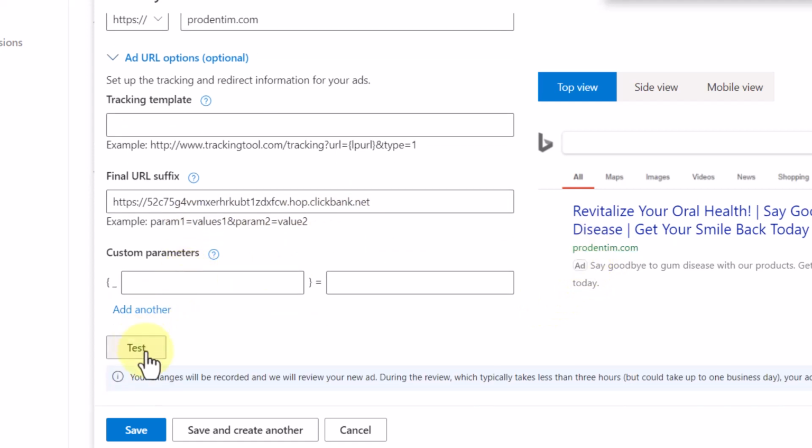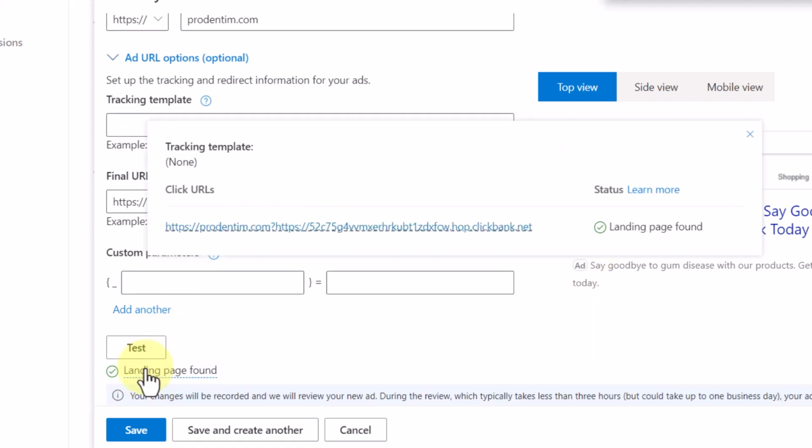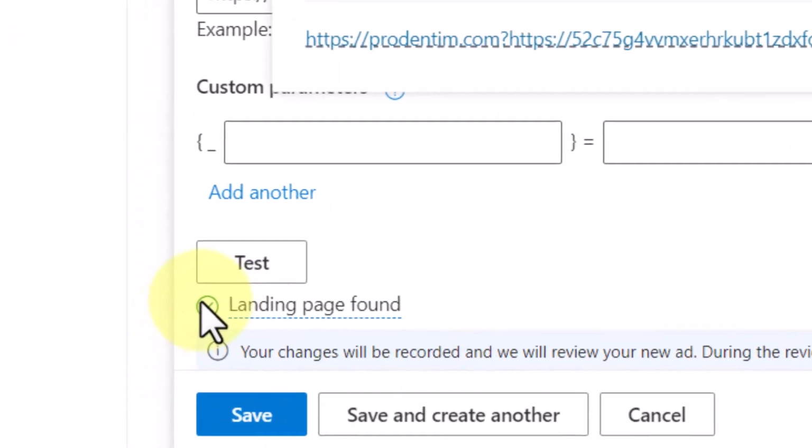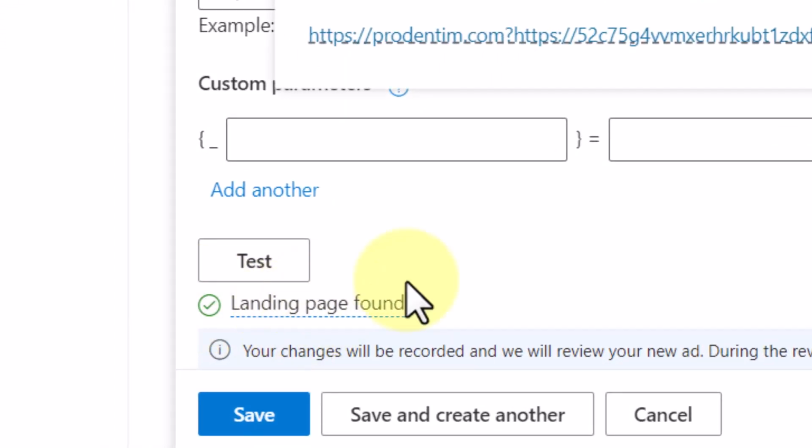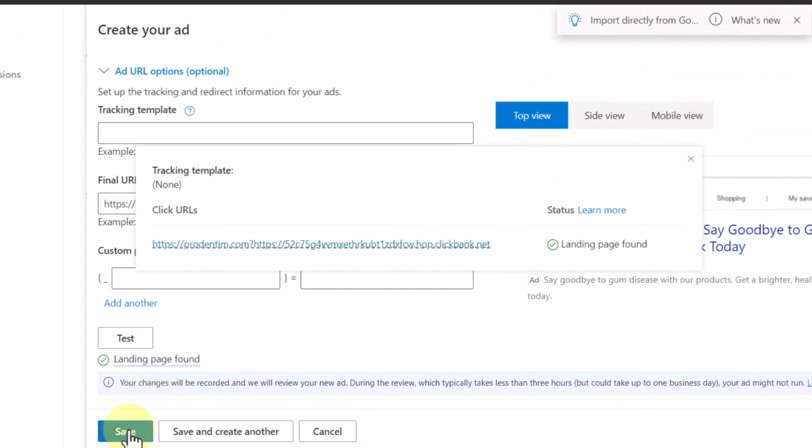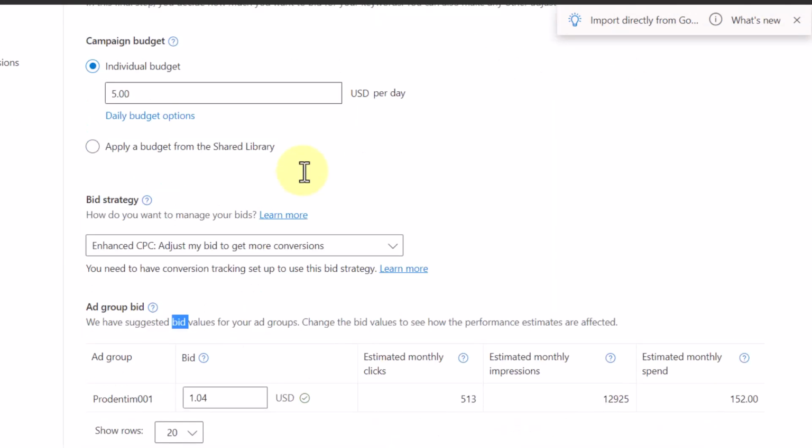All right, so once you do this, all you need to do is click on test. If you do that, as you can see, it says landing page found. So once this works, that means everything is working fine. And from here, you want to click on save. So once you do that, you'll be brought to this page.